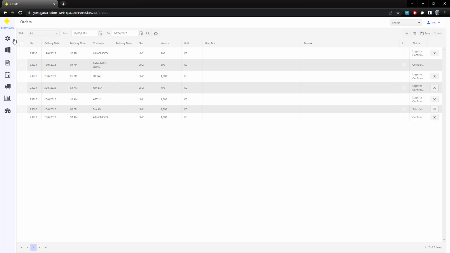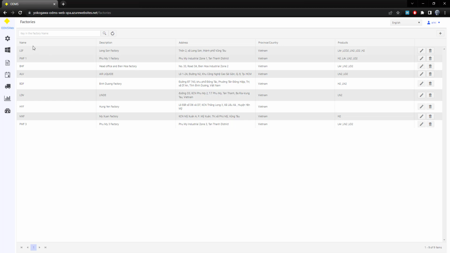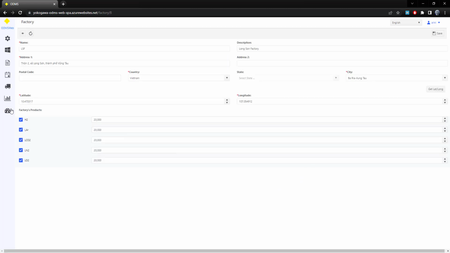Okay, so this is the basic structure of this application. And then let me go to a few more admin modules here. For example, I have already shown the factory information. If you go to the factory information, you can see the latitude and longitude of the factory and what are the products that are produced in the factory can be configured like this.